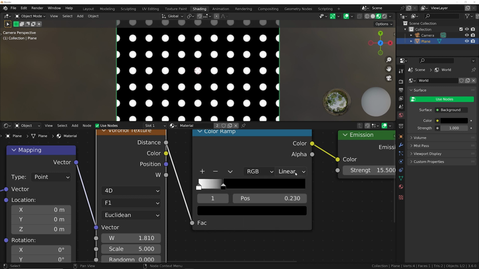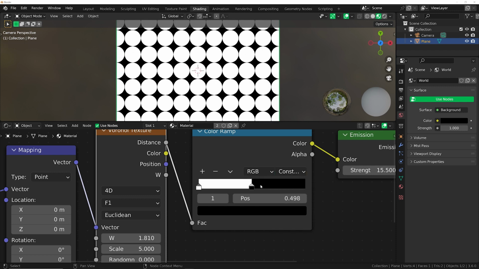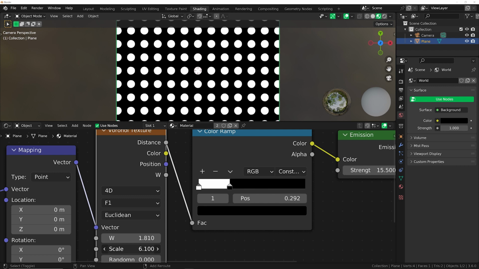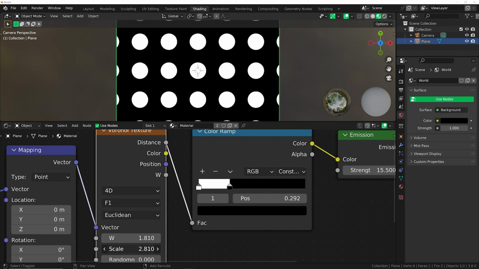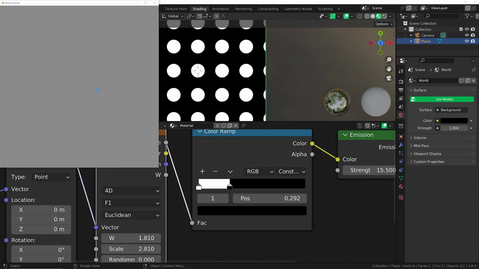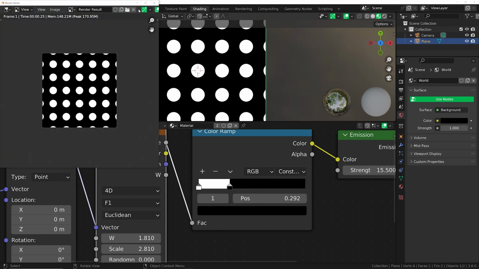And that's how I got dots. And then you can use a constant to make them more of a hard edge. And see, I can make them smaller, bigger. I don't know why it acts like that. But that is sort of the whole process. Then if I were to render it, bam, black and white image.